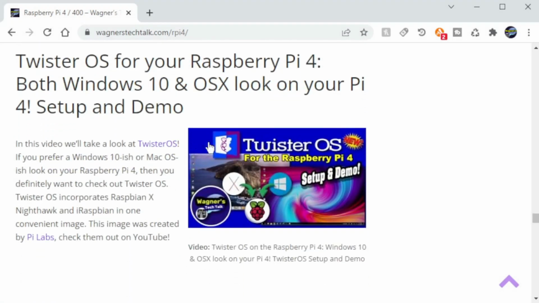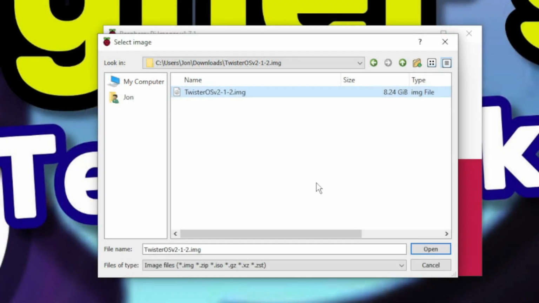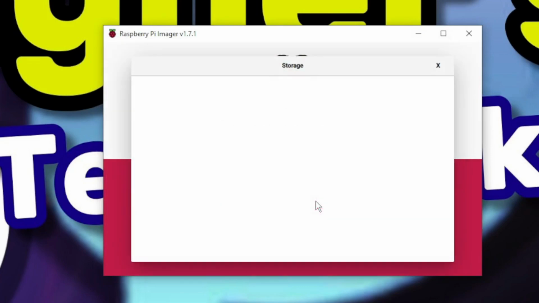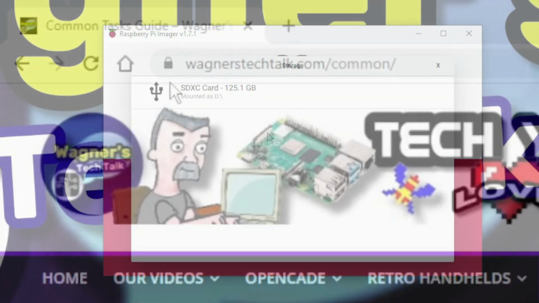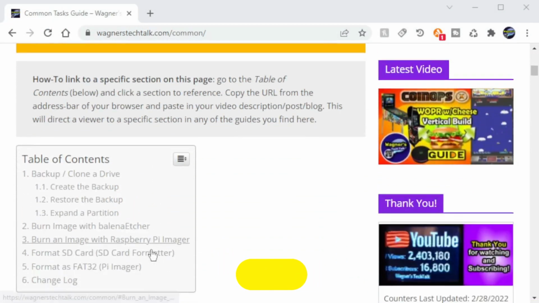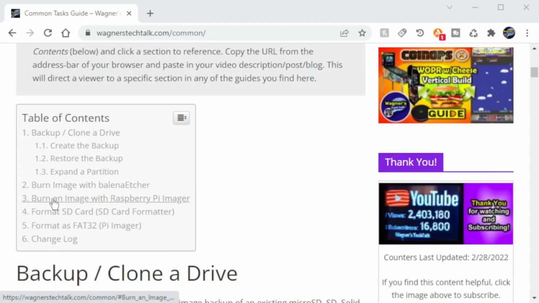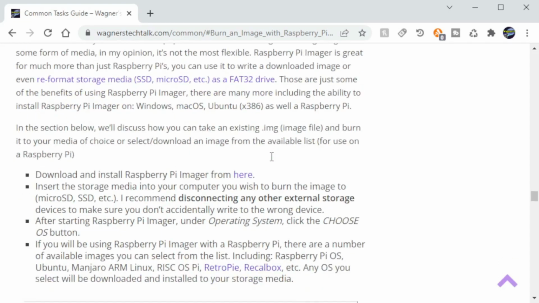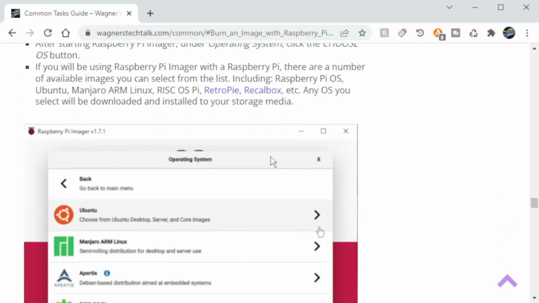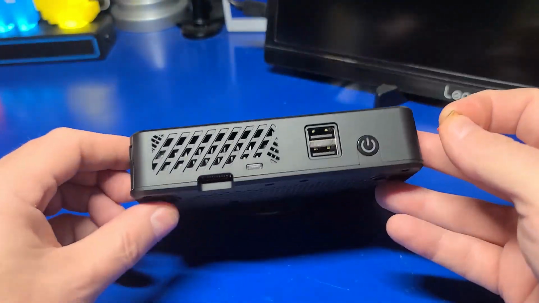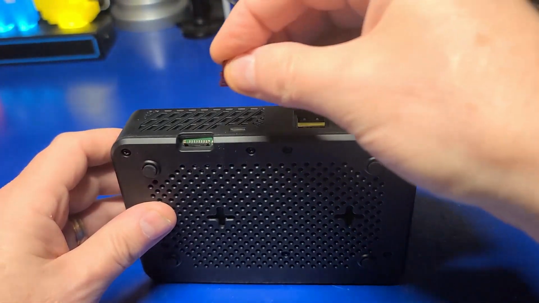One of my favorites is Twister OS, so I'll be using that as an example for the setup in this video. After downloading and extracting the archive for Twister OS, I used Raspberry Pi Imager to burn the image to the microSD card. If you're unfamiliar with how to do that, no worries. I documented those steps for you on the common guide here. Just click the link to the section for burning an image with Raspberry Pi Imager, and it'll step you through the process.